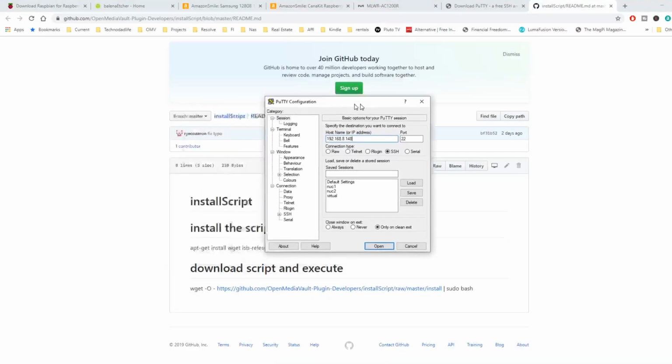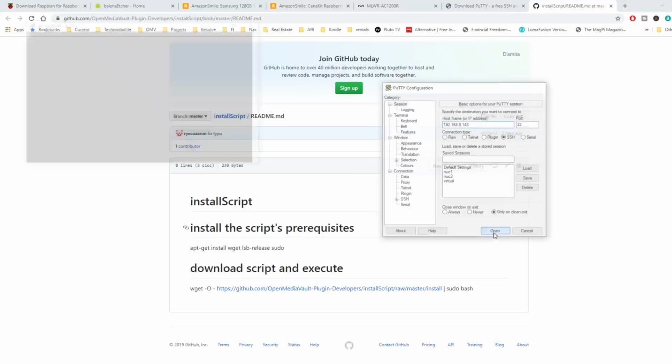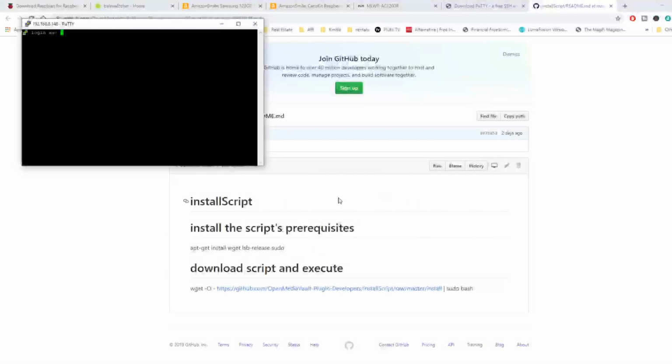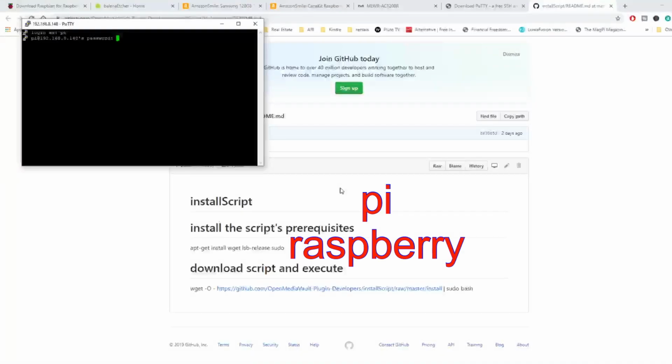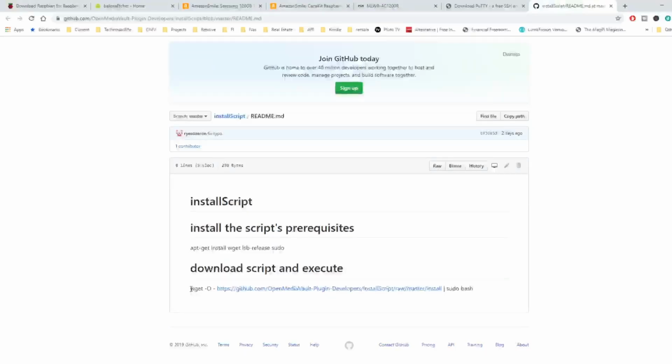What we need to do first is open PuTTY, put the IP address that you got earlier in there, and then click Open. Then click Yes here and log in as pi with the password raspberry. Hit enter. For the Raspberry Pi, we actually don't need to do the first line of the script that I've seen so far, but let's just see.